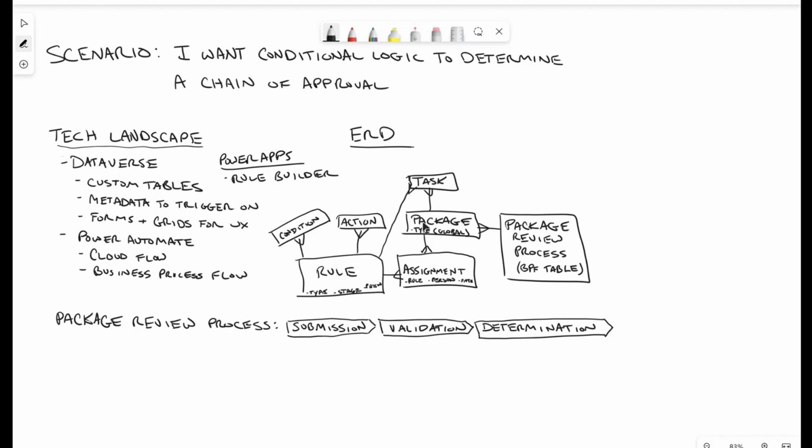Ultimately, we then have tasks that can be spun off from the package, and assignments that can be done on the package. And then we have a separate table called rules. And the rules contain conditions that can be met, as well as actions that can take place on the package. And then I also came up with a simple data flow that the package review process goes from submission to validation to ultimately determining whether or not this package is ready to move forward.